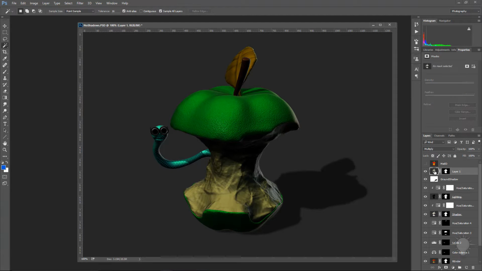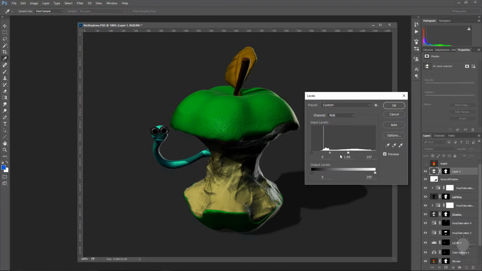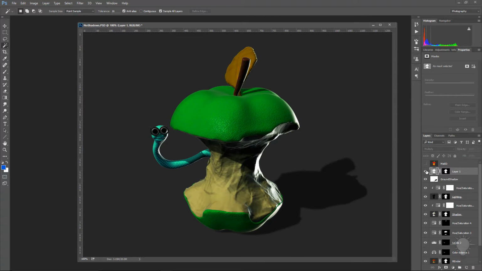And then I'm just going to do a quick levels and see if this adds anything to it. It kind of makes the skin more bumpy, and then you can just turn it on and off. And if it doesn't really add much, don't bother. If it does add a little bit and you kind of like it, keep it. If not, just dump it.